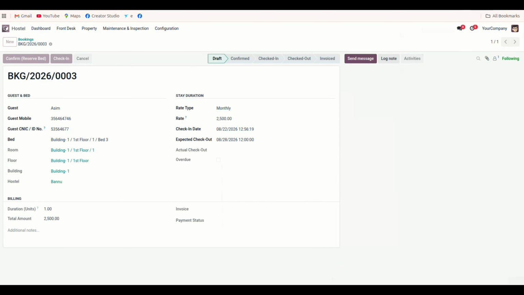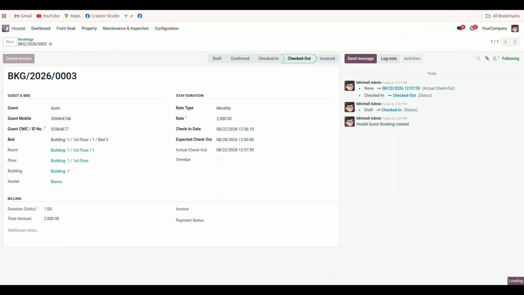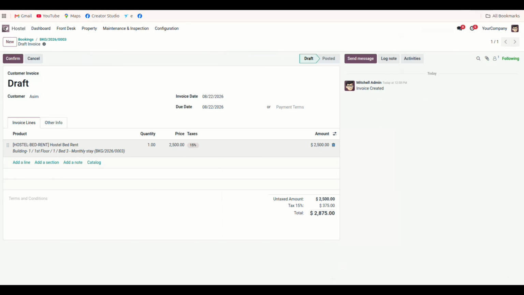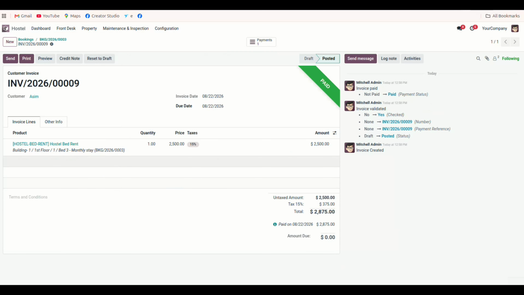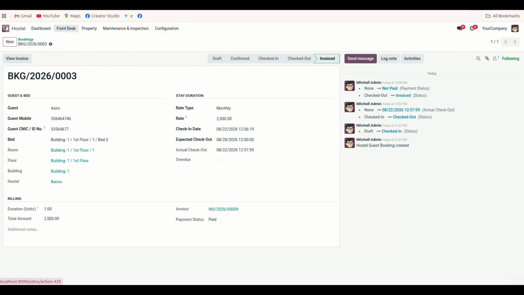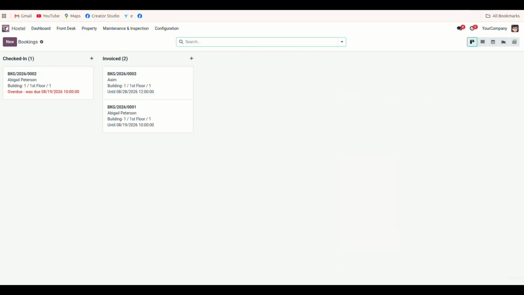So this person has checked in, and for example is going to check out. Let's say checkout, create invoice, and see here the invoice with the price. Everything is coming here for the purpose of history. Let's say confirm and pay. The rest depends upon your configurations, account configuration. So it's already paid. Let's go back to bookings and see it is invoiced. So I hope everything is clear now.